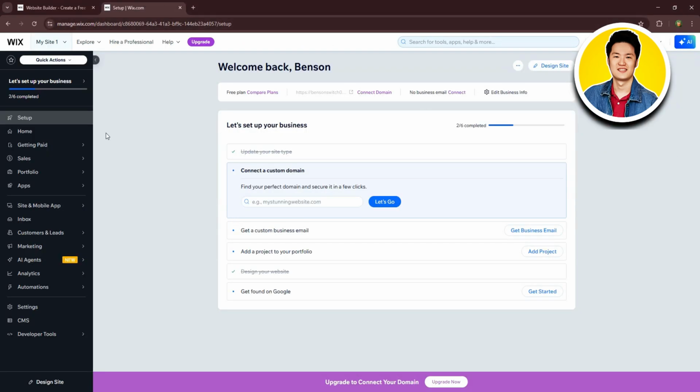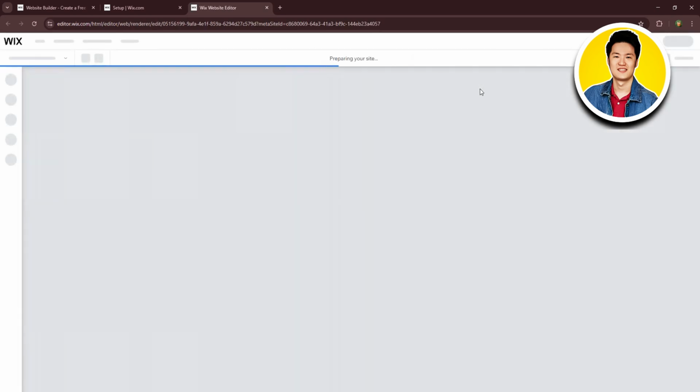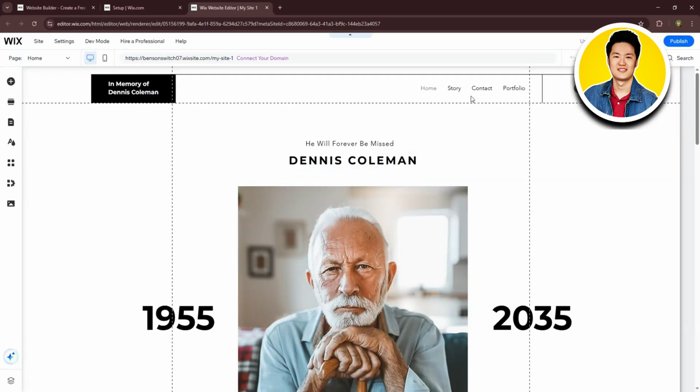Now, if you go over to the left panel, you will get to see all of these options. Let's click on Design Site on the top right. After that, you will be taken to your website editor page. Over here on the left panel, click on Add Apps.